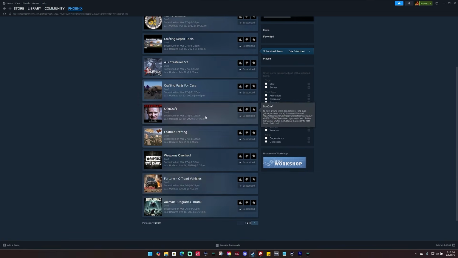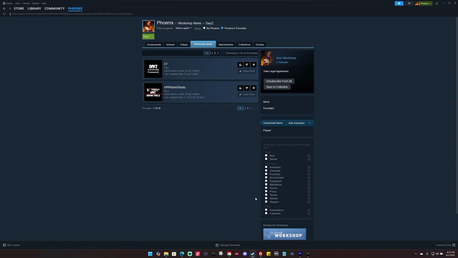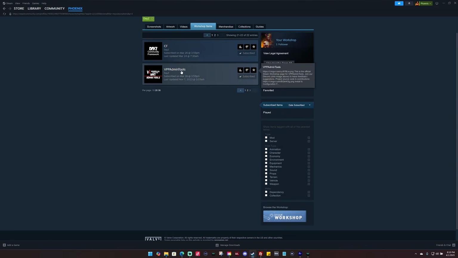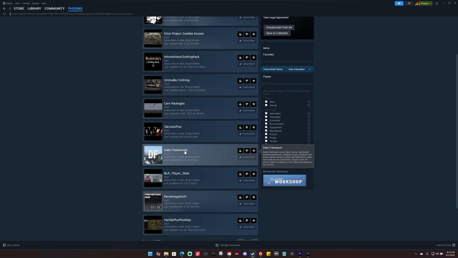But improvised weapons, we're adding all these mods right here. So let's just go to the first page right here, because this is what's important. We need admin tools. We need community frameworks. Another good thing to have besides community frameworks is also Dabs frameworks. Community frameworks helps with like maps and loading tools and stuff like that. Dabs is more dedicated to the actual mods. You know, you can have like player slots, percentage on your HUD, the vanilla plus map. So you press the M key and all this other stuff.